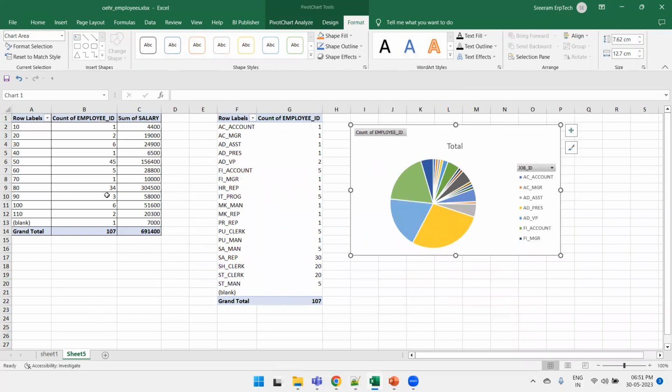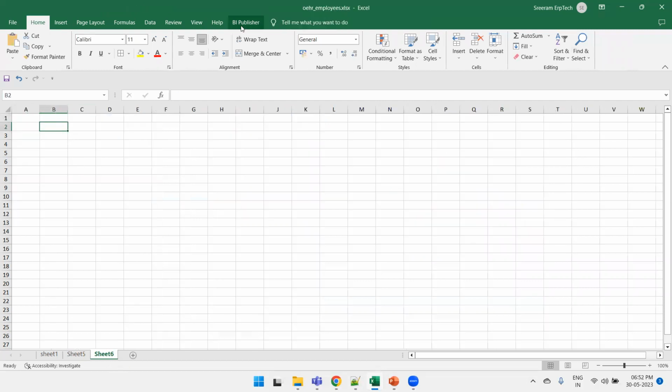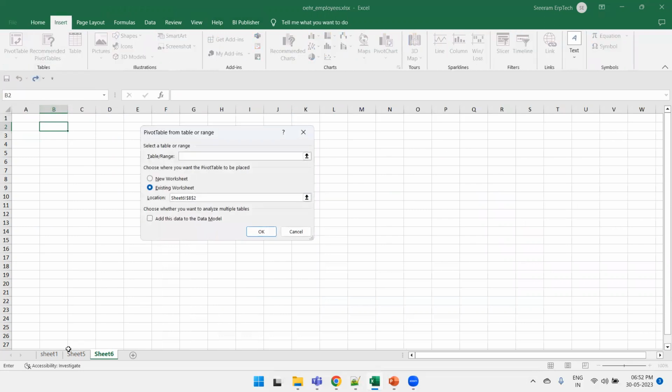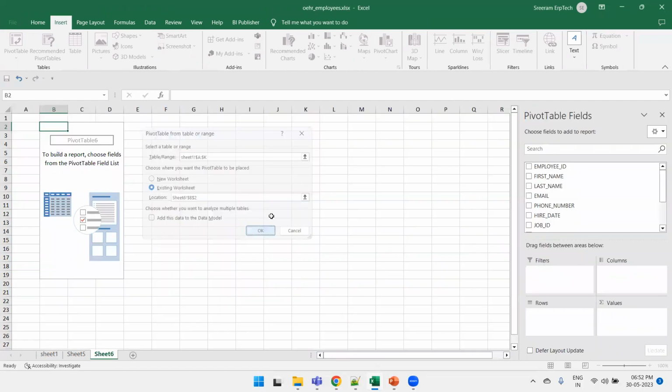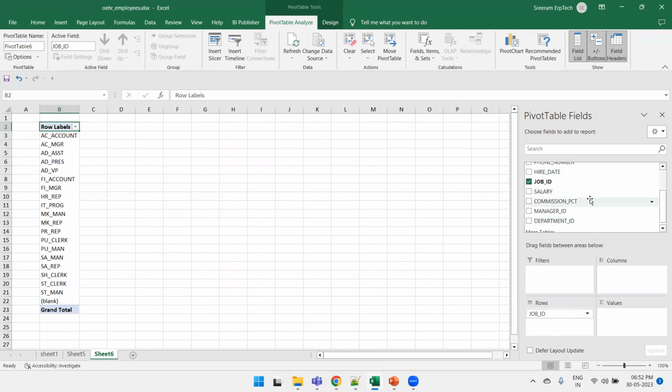Okay. And the same thing, as of now, we have not selected a large number of things. In the row section, we selected only one particular field, right? So let us create a new sheet, and I want to show you a few more functionalities now. So click on insert pivot table from table range, and here I'll select all the columns again. Okay. Now here in the row section, let us say I'll just add a job, and I'll add a department also.